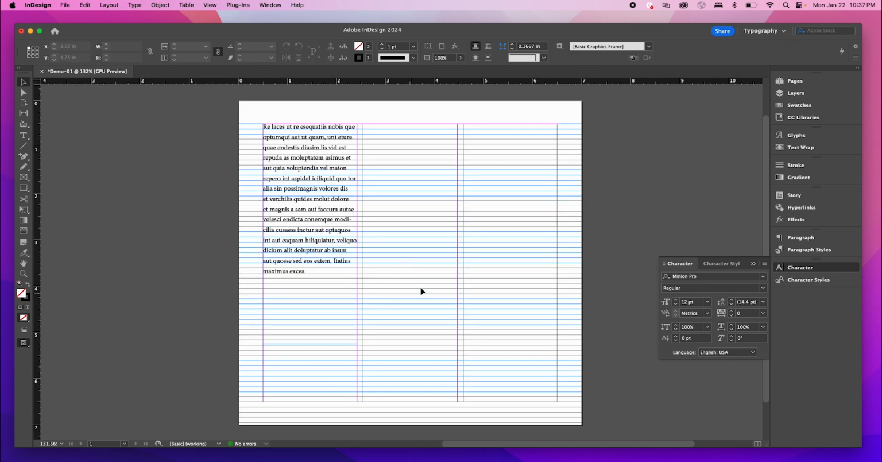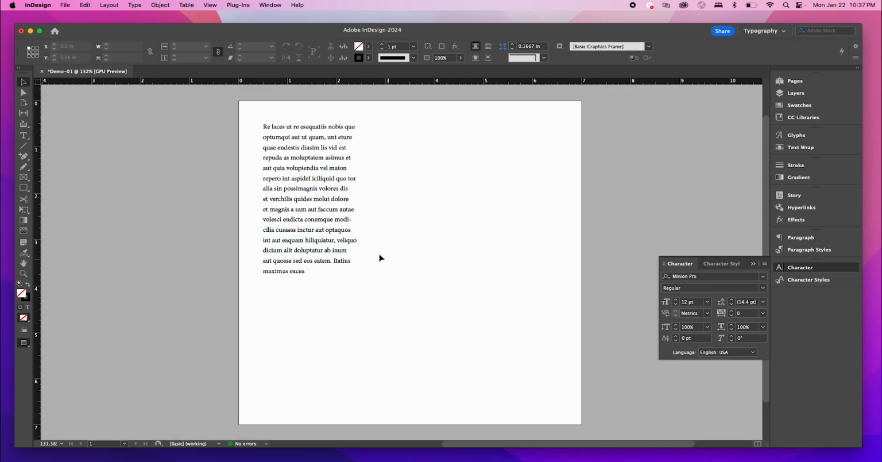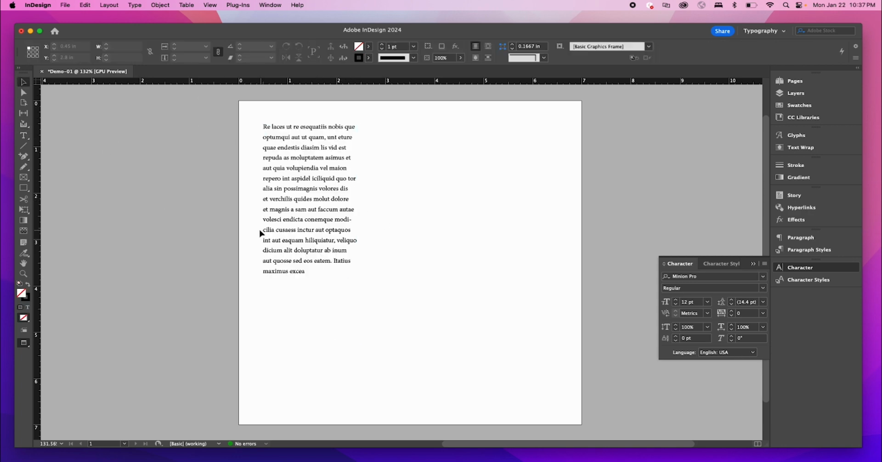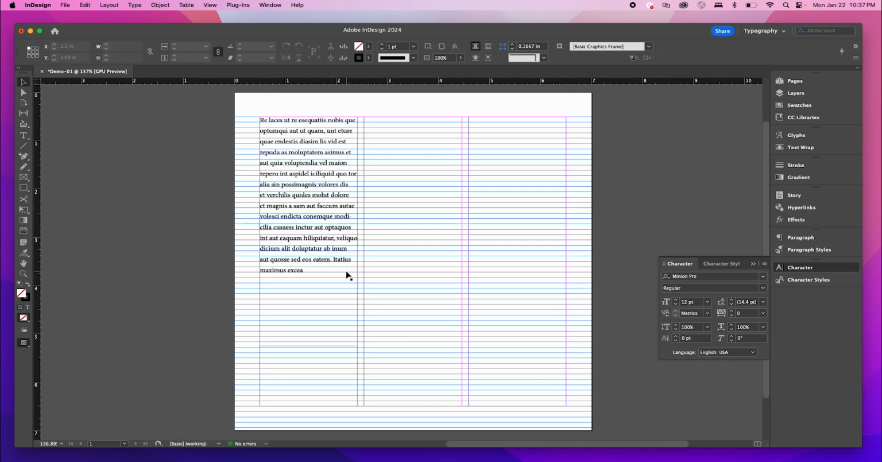Okay, so once we have our baseline grid set up, I'm comfortable with the way that looks. There's plenty of spacing in between each line. The leading is comfortable for this point size, for 10 points. That way we could see everything in that view.